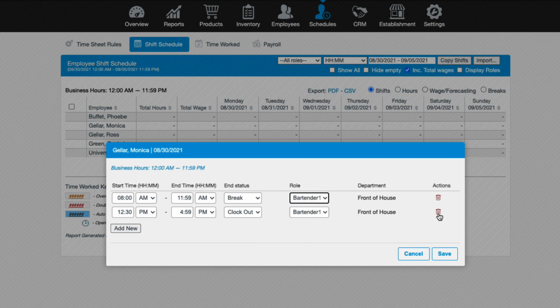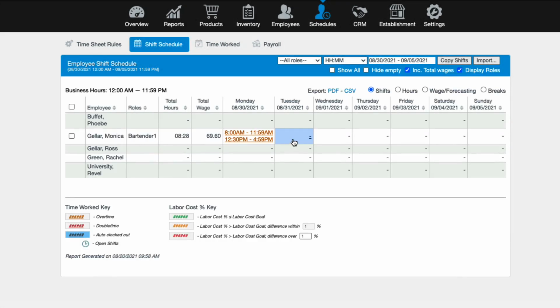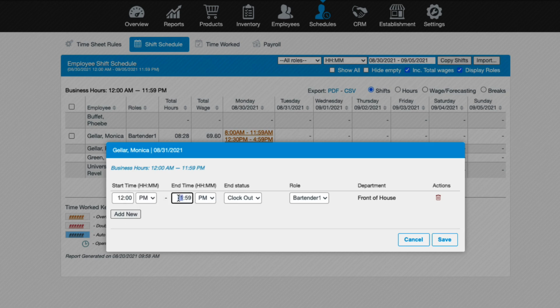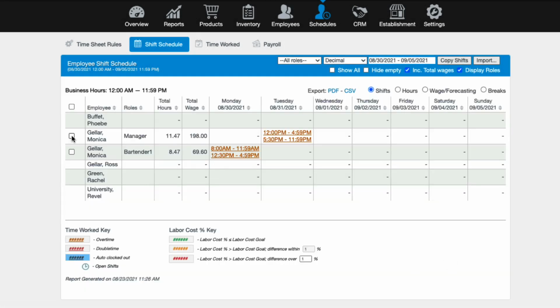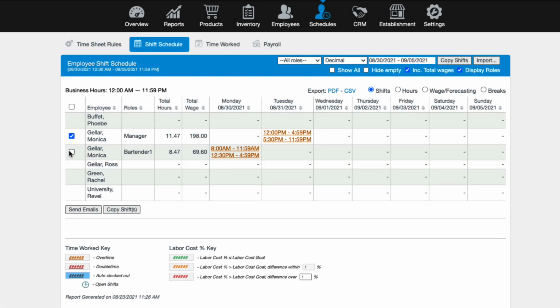You can repeat these steps as many times as needed to create an employee schedule for the day. Save when finished and repeat for each additional employee. Now that your employees are scheduled, if they have an email address in the system, you can choose to email them their schedules. Just click the box next to each employee's name and choose Send Email.